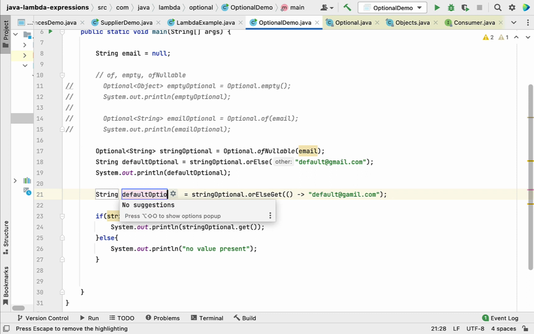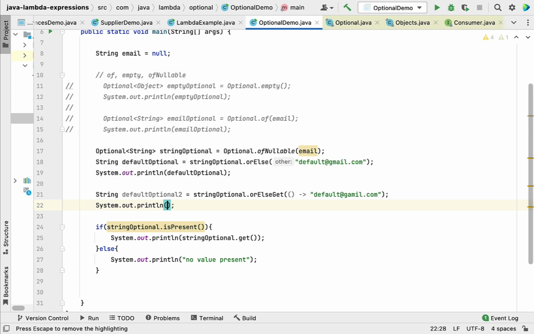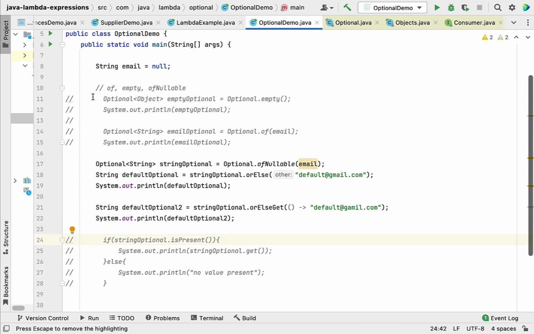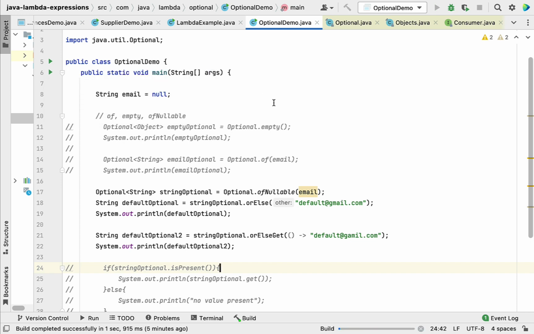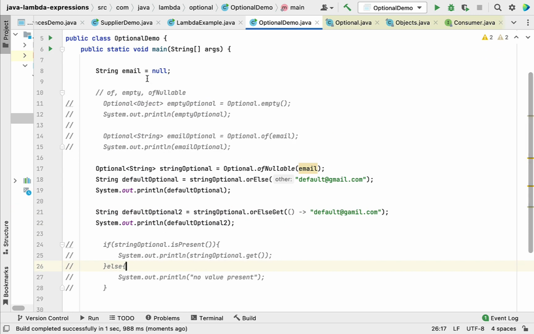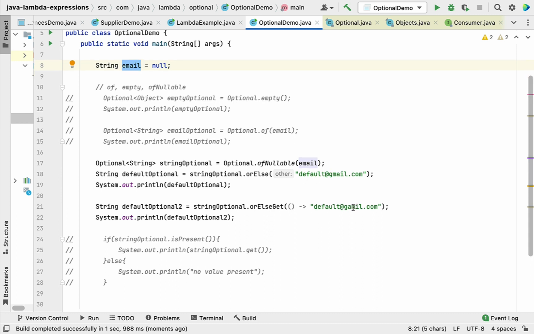optional 2, and let me put the sys out, and let me print default optional 2 here. Alright, so let me just comment out this code, and let's go ahead and run the program, and see how this works. And this also prints default@gmail.com, because we have assigned a null value to this email object, right? So this should be a Gmail.